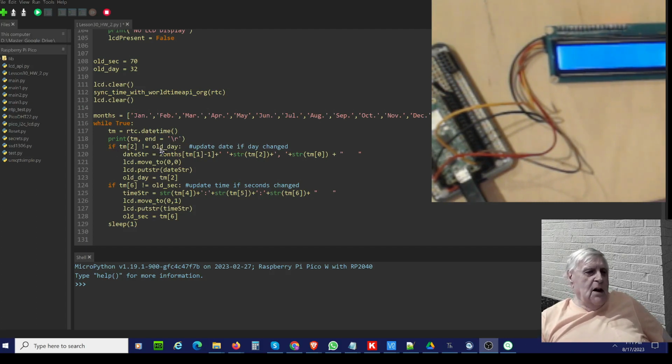I look to see if we had a change in the day. If we do, then I build a date string of what month it is, what day of the month it is, and the year. I pad that string with spaces in case it's shorter than what's up there previously. Then I go out and output that string to the upper left character of the LCD display.